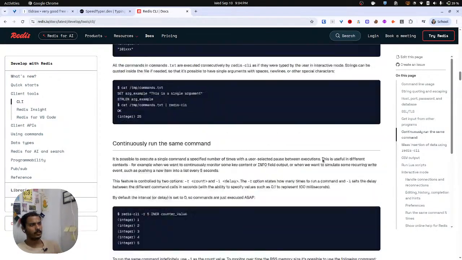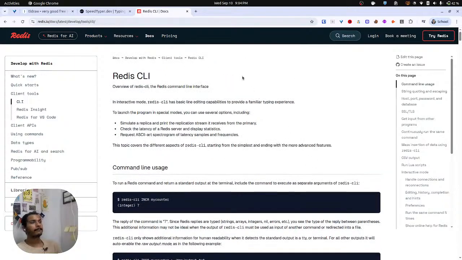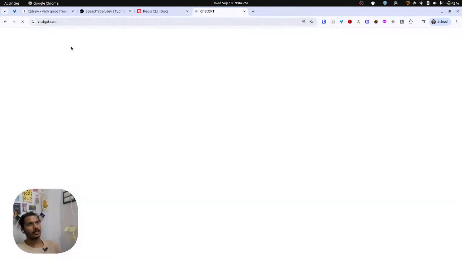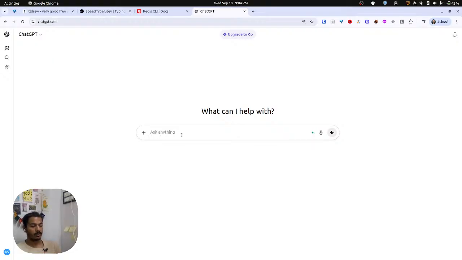Okay, so let's do one thing. We will go to ChatGPT. Hopefully I have given my guidance. Now what I wanted: how to run Redis CLI locally using Docker.